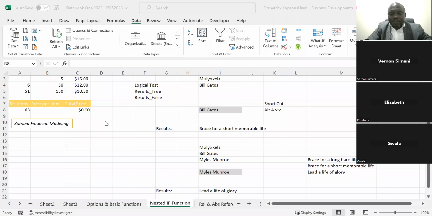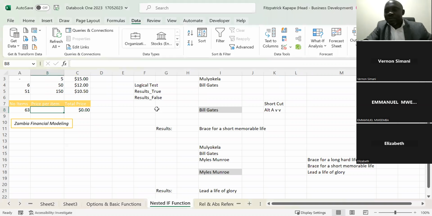Are you able? It's still loading. Let me know when it loads. My screen is loading. Don't know how long it's going to take. I'm sure now you're able to see. It's showing now. Very good, very good, very good.